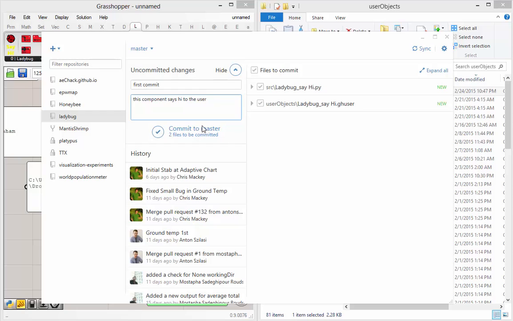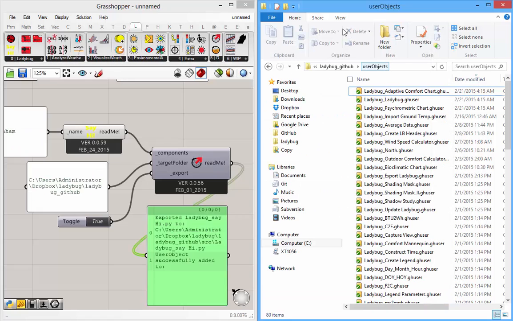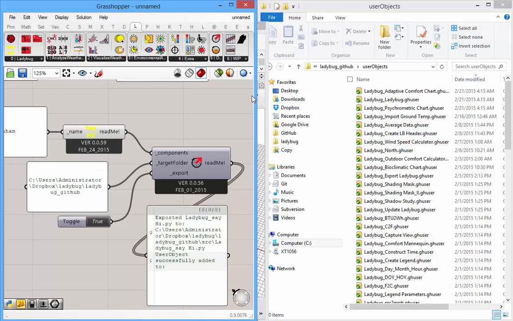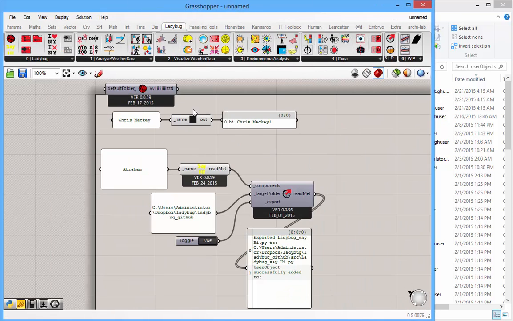I'm not going to commit this right now, but if you commit this, you can add it to the GitHub so everybody else can have it too, and you can send a pull request, and then we can merge it in. Okay, I think that was it for now. I discard all these changes because I don't want the say hi component really, but hopefully it shows you the process and how we do it.